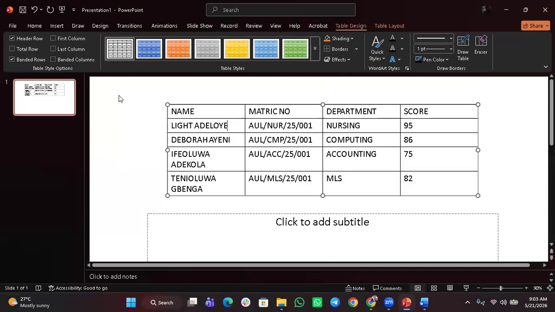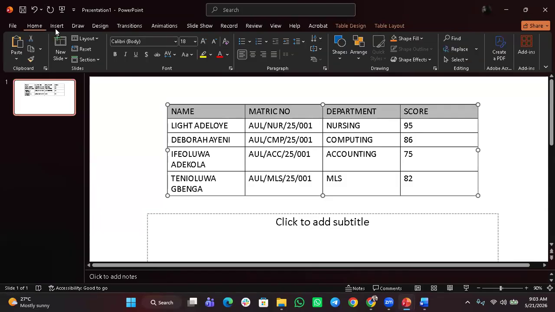See now, there's nothing like design anymore on it. So no color. Okay, maybe this is the one I wanted. Then I want the heading to be differentiated from the content. I will highlight everything and bold it. Go to home. You click on this bold. Everything will be bold.